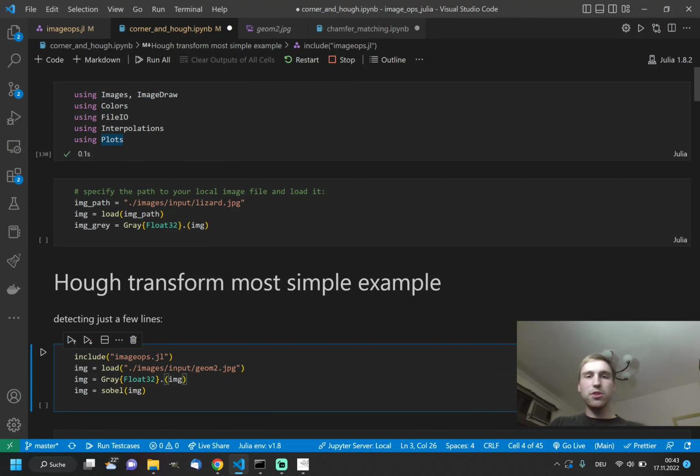Hello everyone, I'm going to talk about corner detection using the Harris corner detector and about the detection of lines and circles using Hough transform.